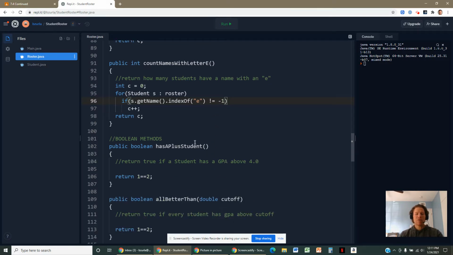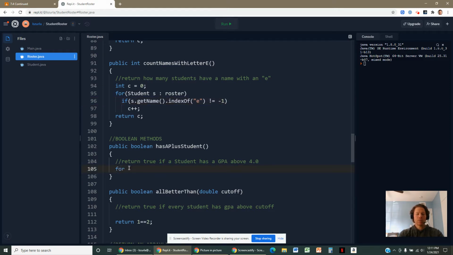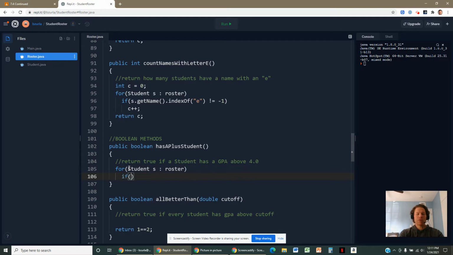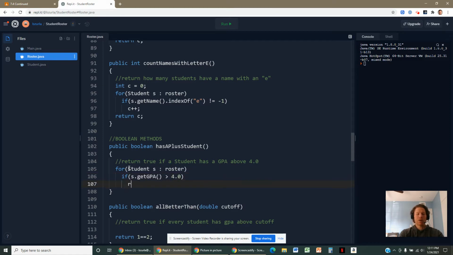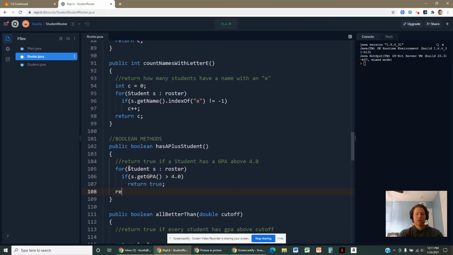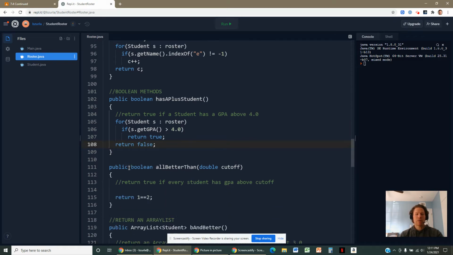Does the list have an A plus student? Somebody above 4.0. Well, again, same loop. Just go ahead, hand me every single student in the roster. If I see any student in the list with a GPA greater than 4.0, I can immediately return true. I don't care about anything else. But if I reach the end of that loop and I never find one, then I'll say false. We never found one.